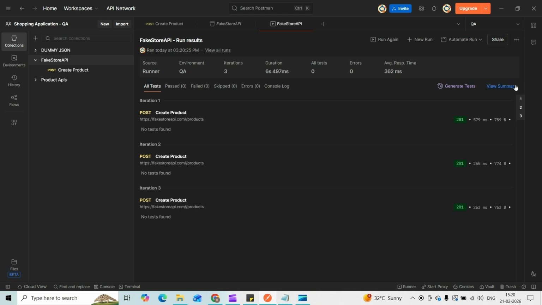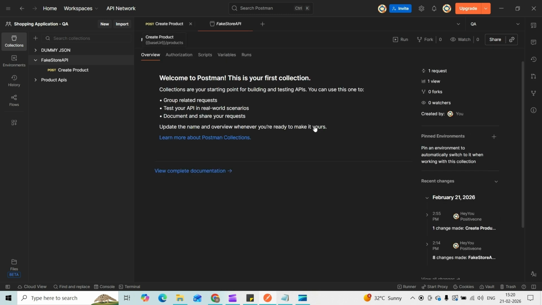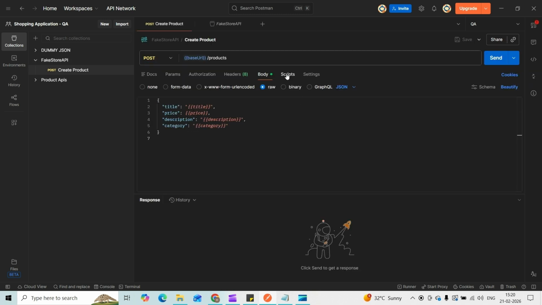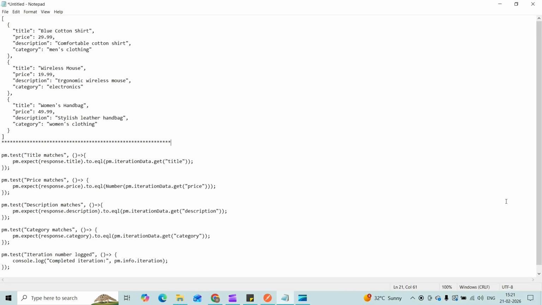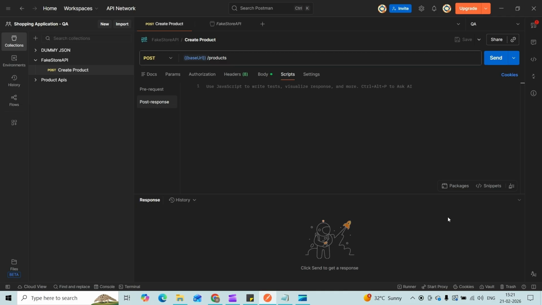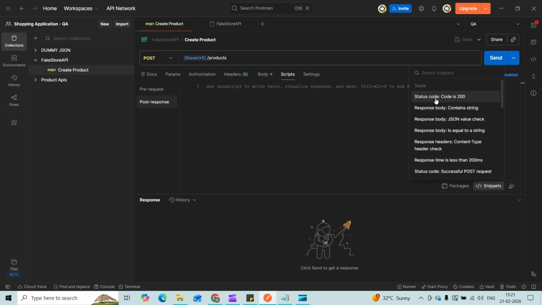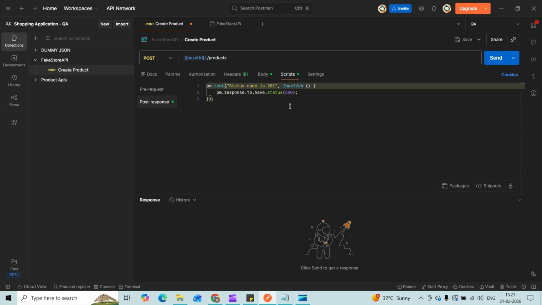Okay, so I'll close this. Now if we go here, in the scripts tab, what tests can we write? One is by default validating the status code 201. We'll take it from here, snippets, validate that status code. This is 201, so I'll change it to 201.